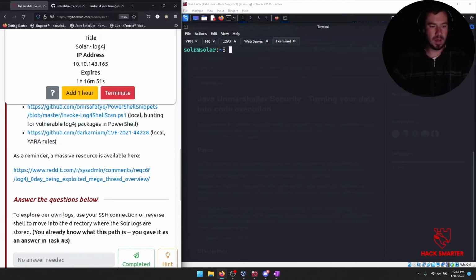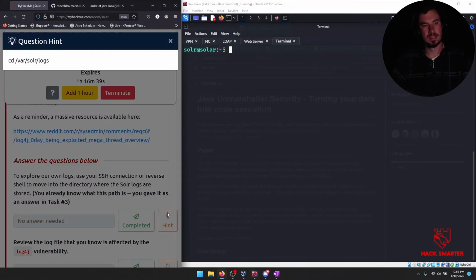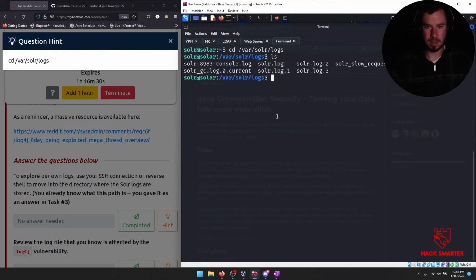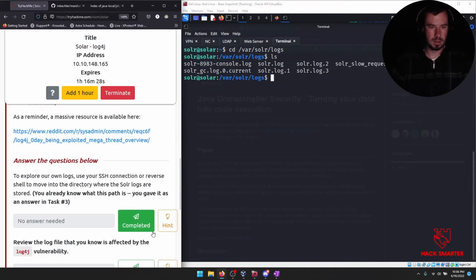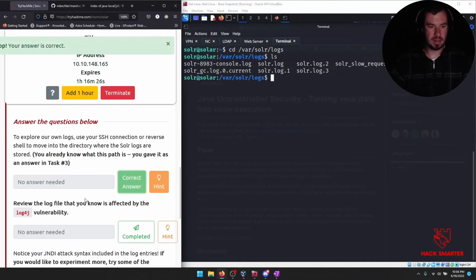To explore our own logs, use your SSH connection or reverse shell to move into the directory where the Solr logs are stored. Is it in core admin? Oh, there it is. And we answered that question in task 3, it looks like. There we go. Done. Review the log file that you know is affected by the Log4j vulnerability, which I think is at solr.log.